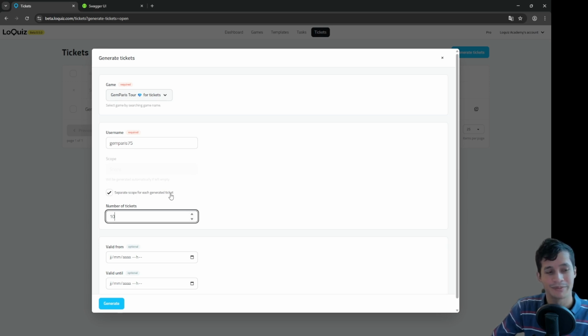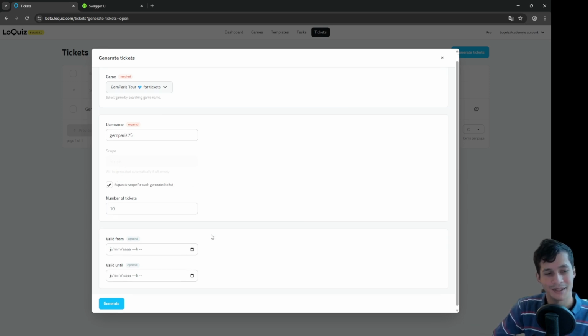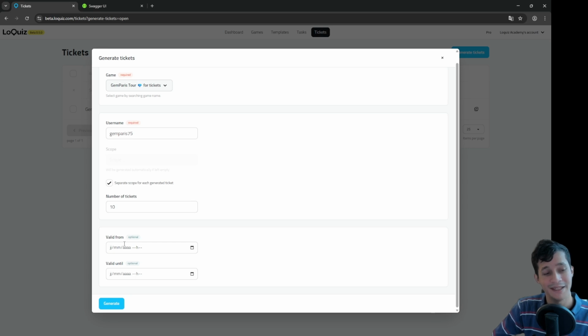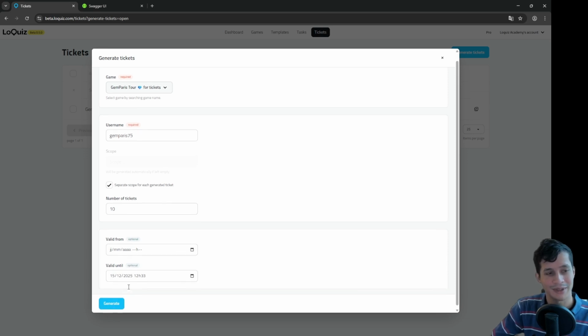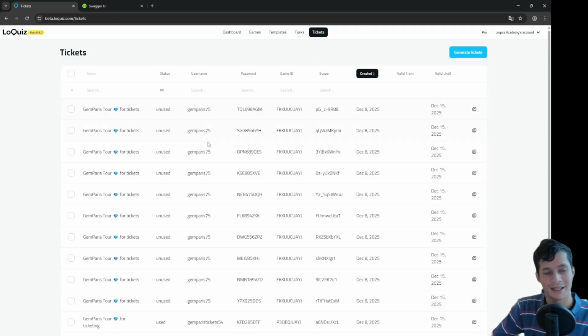Here we have the scope. Basically, the scope means the players, the tickets within the same group, for example, within the same result page. I made an article that explains more about the scope with the ticketing, and this is in the video description. You can set up a validity, a minimum and maximum validity, and we can change the time. Let's set it up for exactly 1 week from now, so on the 15th of December, because today is the 8th of December, and we will generate 10 tickets that are here.